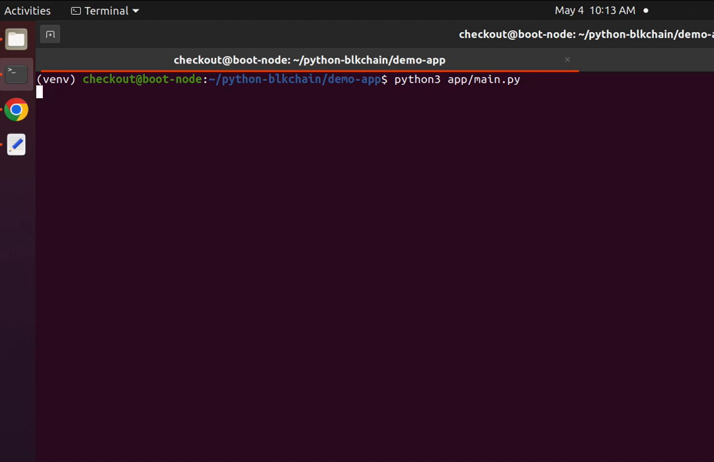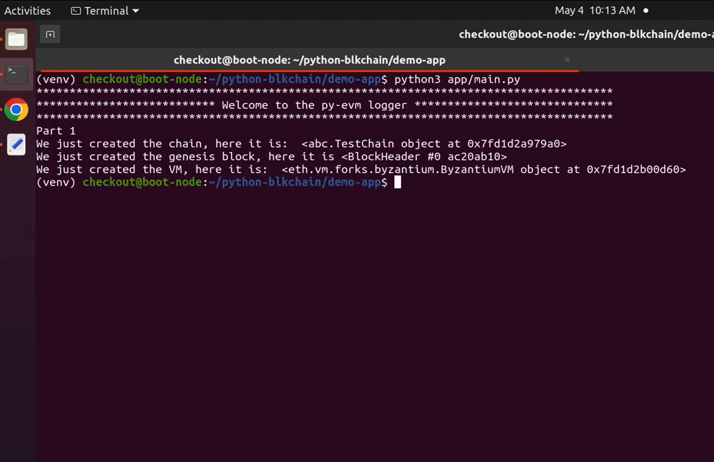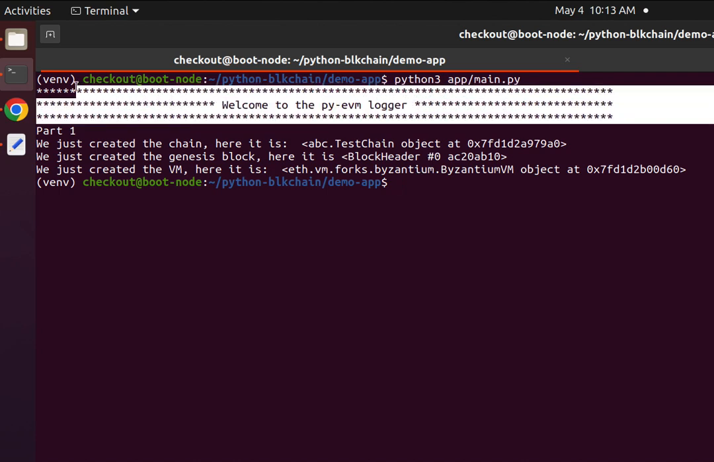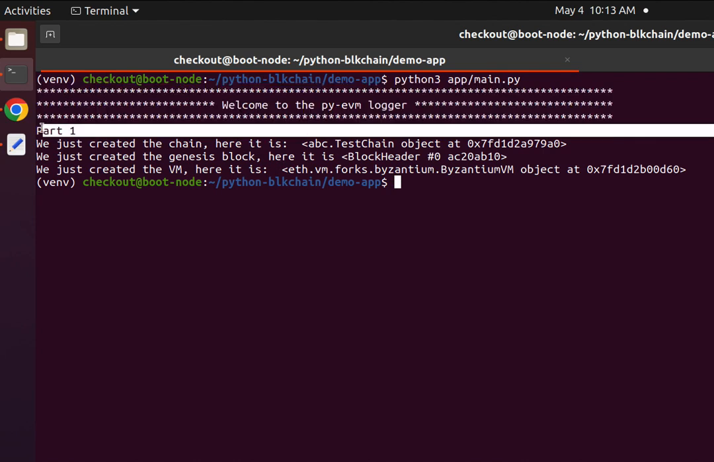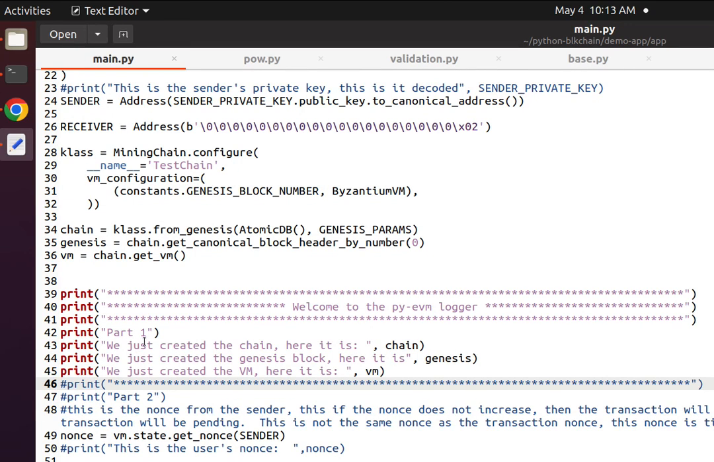So we're gonna run that. We see our main log up top. I don't know if you saw it pause there after we printed out that last log, but that was part of the proof of work, which we'll get into later. So we have our main log right here, which we'll always print. We see part one. So if we go back to here, we see, okay, we're in part one, and we just created the chain. This is where the chain is. This is the genesis block, and this is where the VM is.